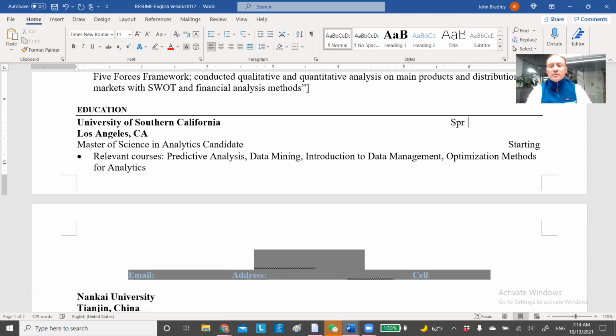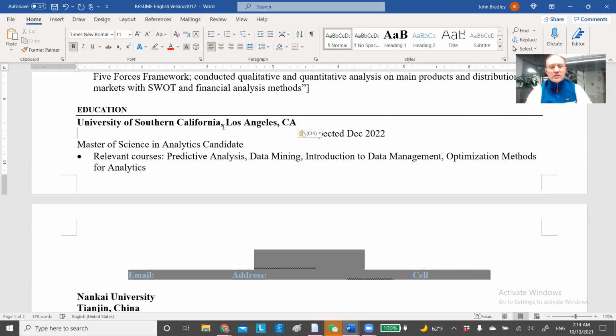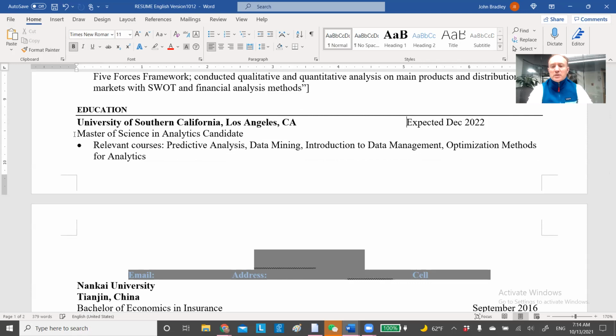Expected. December 2022. And then Los Angeles, California can be, that's really not, I mean, the location can be simply here. Is completely fine. And then, so we save ourselves some space there. Let me just delete this a little bit. All right. Master of Science candidate.